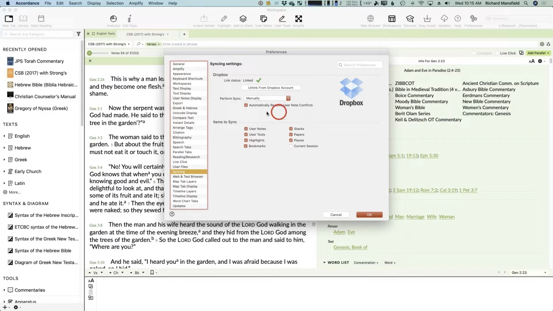But these other syncing items will be added hopefully sooner rather than later. So it's all coming, it's all in the works, and our programmers are very good, so they're working on these things. But I keep all of those synced.